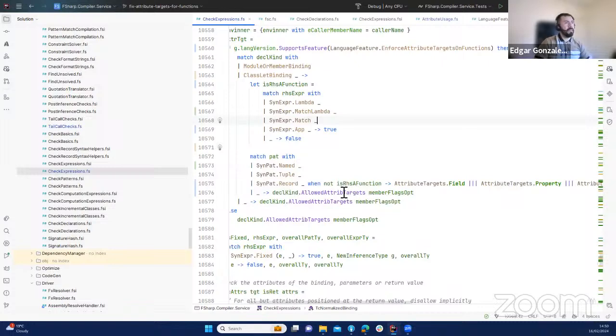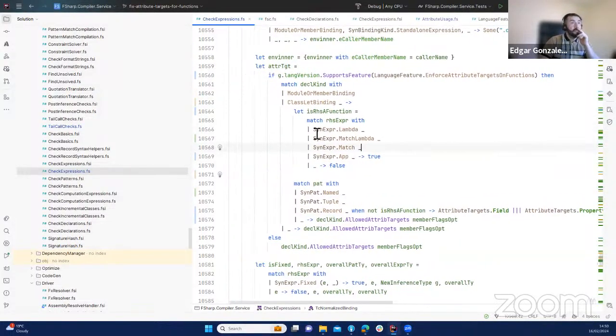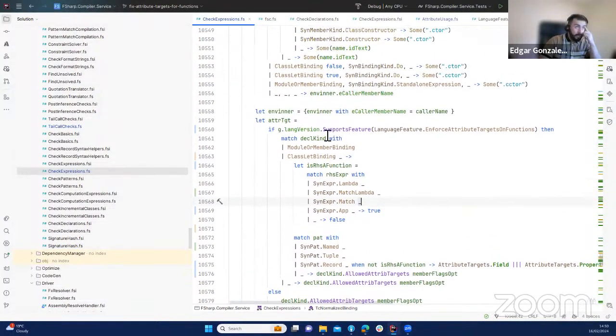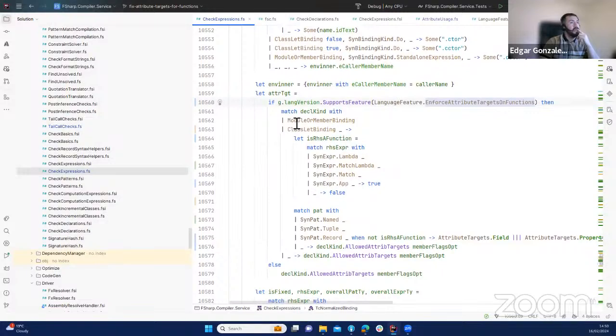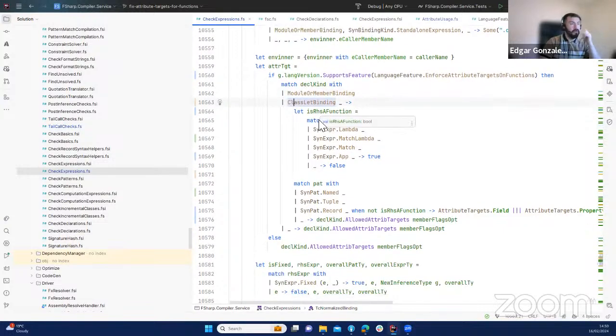But yeah. Okay, so just check a little bit our logic. We said that we want to check the language version, right? Okay. Then we say I only care about the member of module bindings and class bindings.